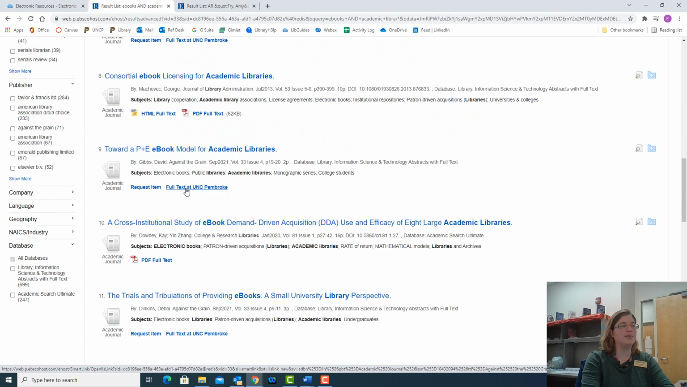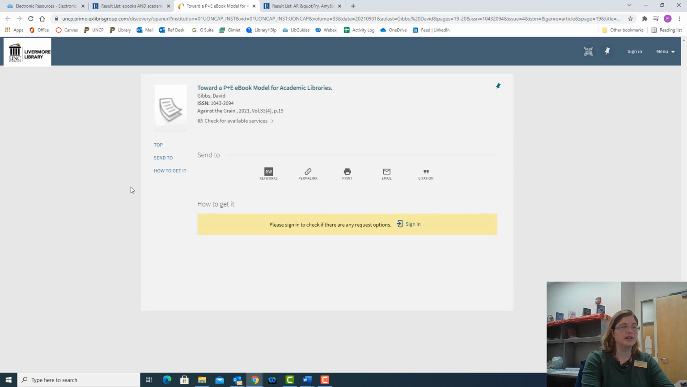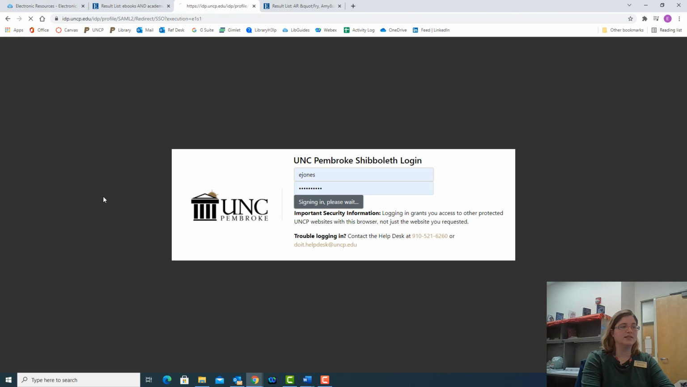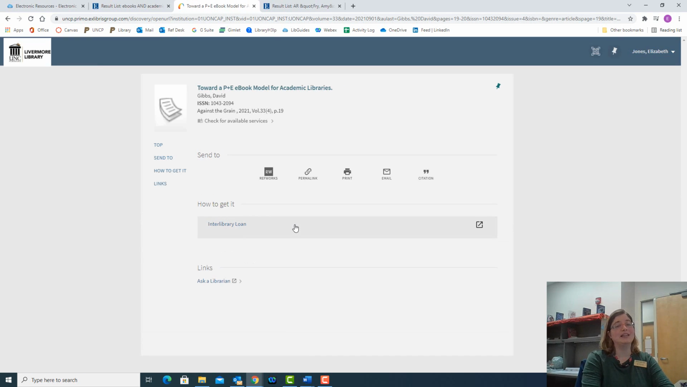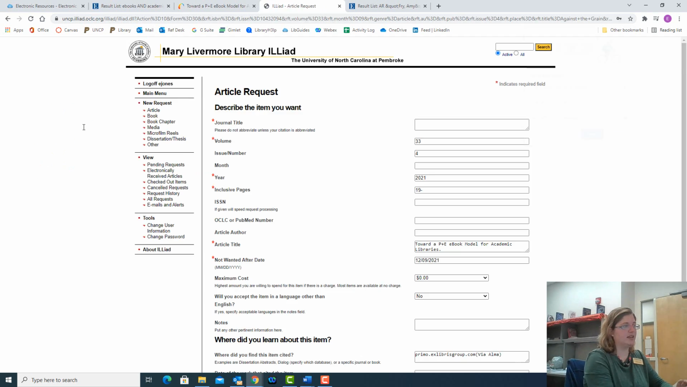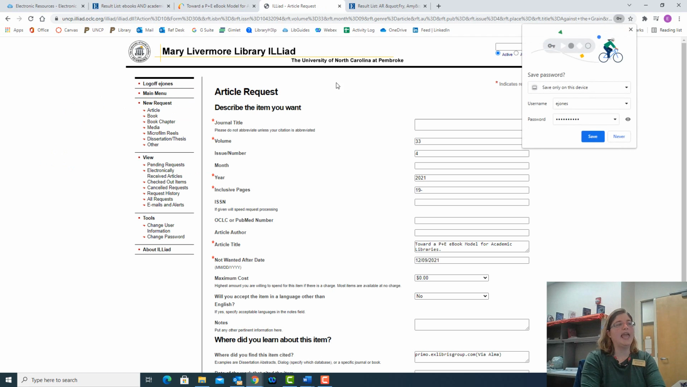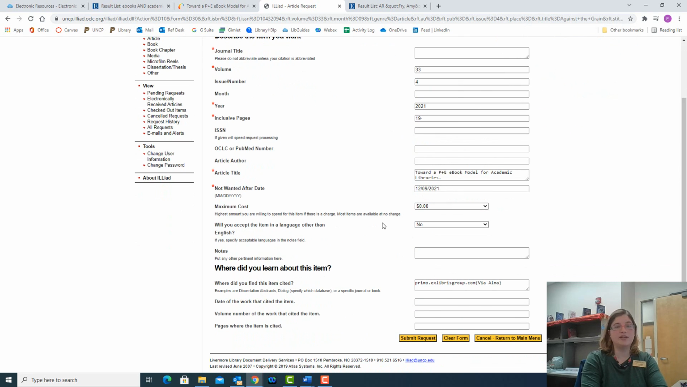Okay, so I'm going to look at this one. It does have a request item and full text at UNCP, and if you search that, it will take you to Primo, and you have to sign in. There we go. You have to do this if you're off campus. And you can get this through Interlibrary Loan. Okay, and this will take you to your Interlibrary Loan sign up. You should be able to sign in. And I believe this is my login. There we go. And it has my information for that article already filled in.